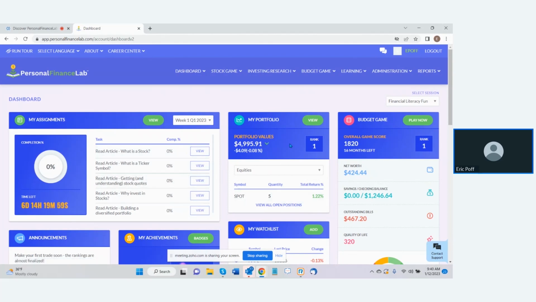Next up is the My Portfolio. This is going to show you a high level of what securities are inside of their portfolio and how they are doing. Also, it will show their class rank depending on how they are doing there. If they want to go directly into their portfolio, they can click the view button and start trading.